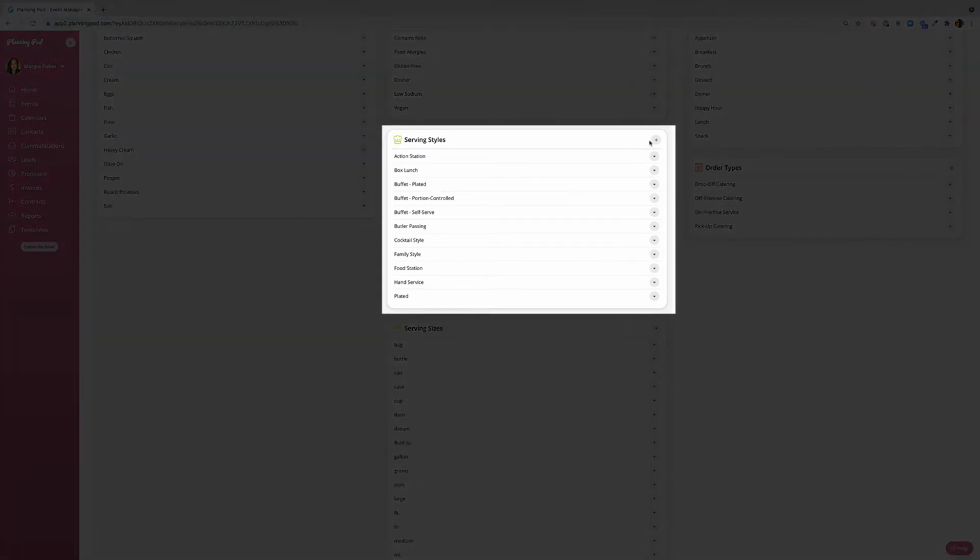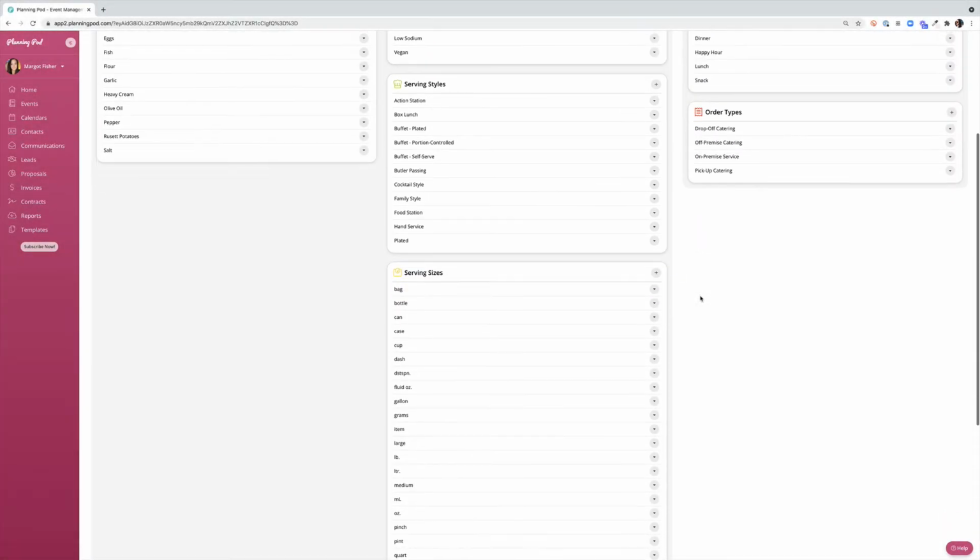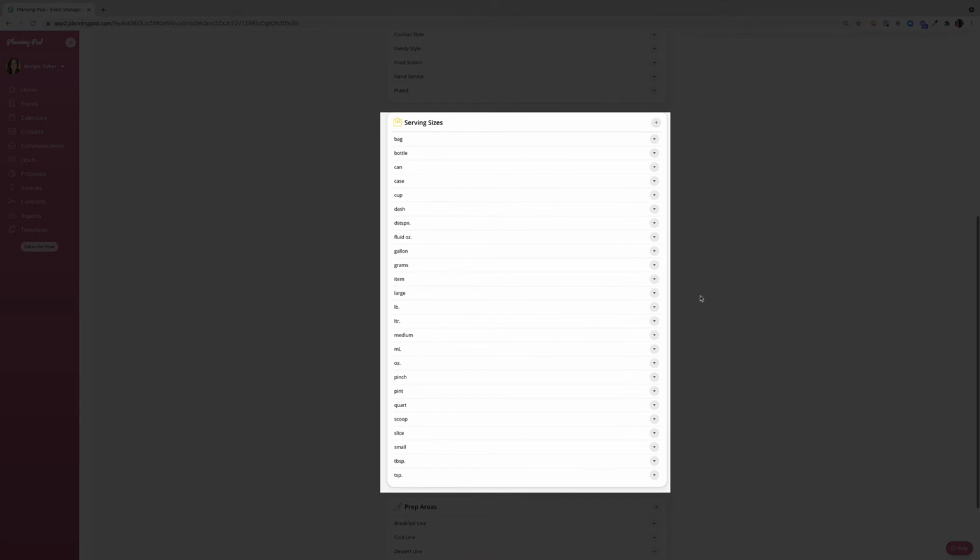The next section is adding or editing serving styles. You can add additional serving styles or remove these. Add by clicking plus, remove by choosing the drop-down, and deleting or editing that item. The next option on an individual item level is going to be serving sizes. We've pre-populated your account with most of the serving sizes that you might need, but you can again adjust these, remove them, add them.